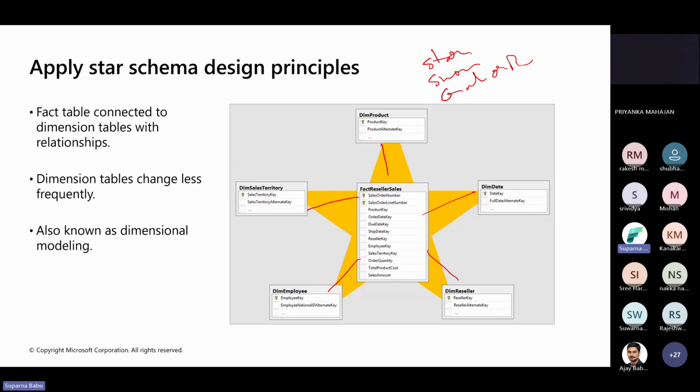Now let's see the relationship. Here we have many values, and that's why it is a star. Here we have only a lookup table with one value. Like this, it will connect: many to one, many to one, many to one. This is also called dimensional data modeling. So one fact table is surrounded by many dimension tables.